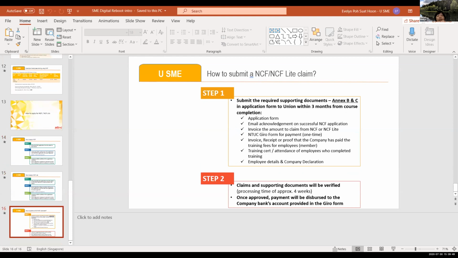And then how do you submit? After the course, you submit within 3 months the application form, the email, all the invoices and the necessary documents to us, and then we will process it and do the reimbursement in about 4 weeks' time. I think it's just a very short presentation on how you can further support companies who are interested to take up the course. That's all.